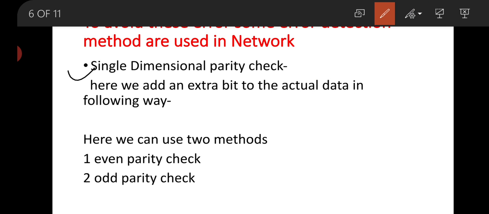Here we add an extra bit to the actual data in the following way. We are going to add some extra bit, either 0 or 1, to the actual data. There are two methods in single dimensional parity check: the first one is even parity check and the second one is odd parity check. First we will see even parity check.